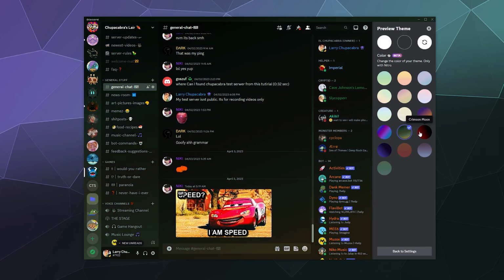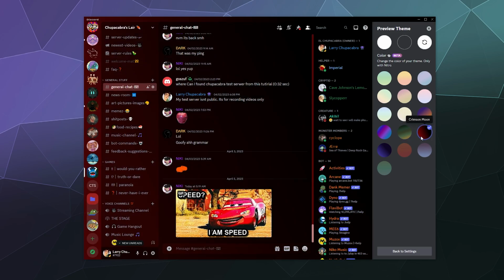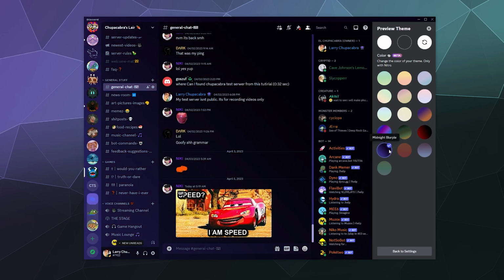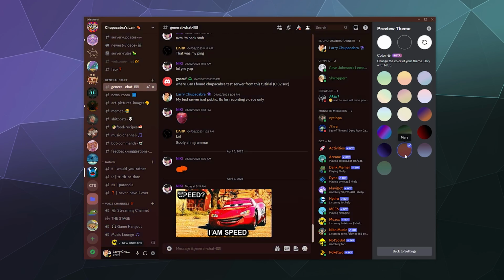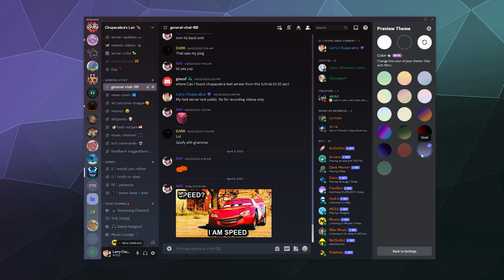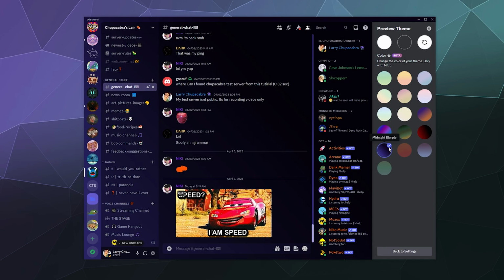Ooh, I like the Forest a lot, actually. It's got a nice kind of warm earth tone green. You got Crimson Moon, if you're more into like Mayan blood sacrifices. Midnight Blurple, not just purple, but Blurple. I do like Blurple. We got Mars. Mars is looking good, kind of more of like a rusty red. Dusk, kind of that blue tone. And then Under the Sea. I think I'm going to go with Blurple.